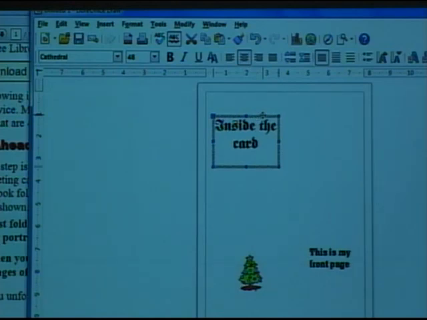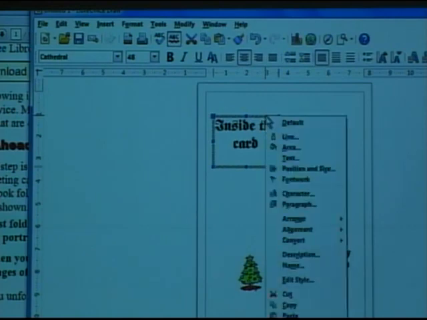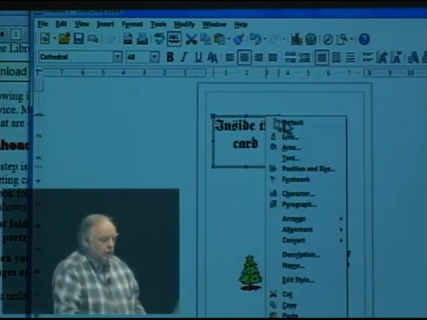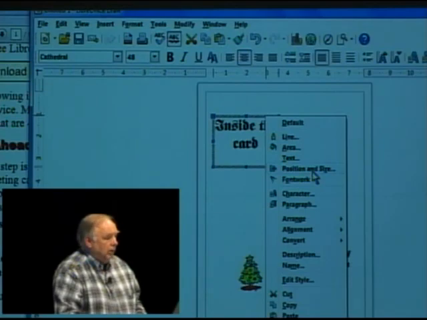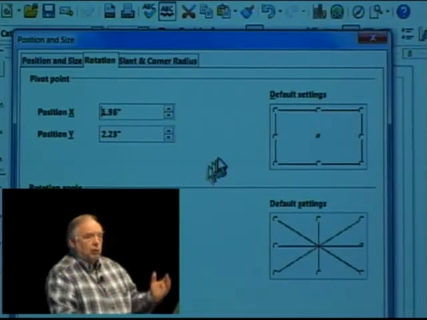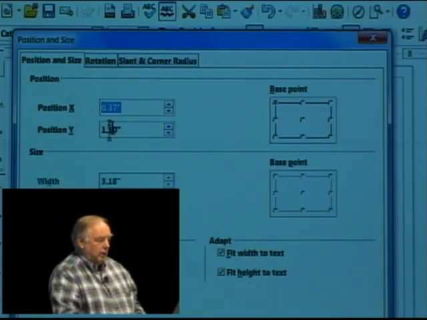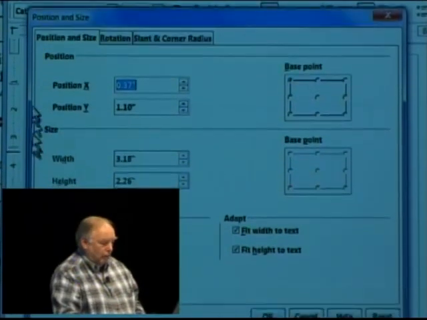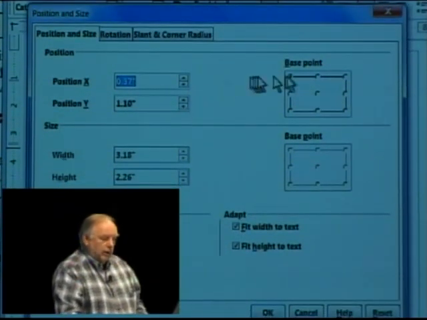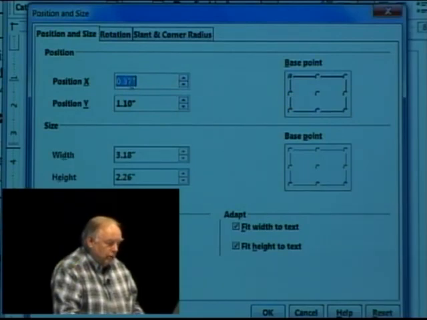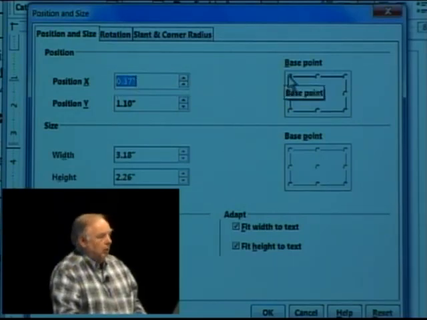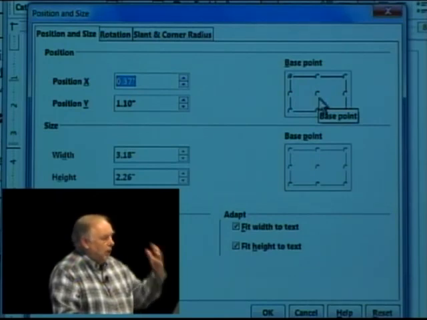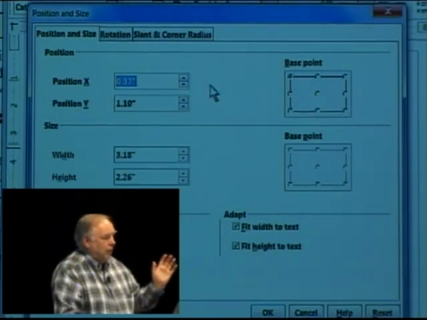So I'm going to very carefully right-click on the border of my text box, and that pops up this little menu, and one of the options is position and size. So I'm going to left-click to select position and size, and up pops a dialog box that has several tabs. I can tell it how far in the X direction I want to locate that, or how far in the Y direction, up and down, left, right. And I can tell it this location is related to the upper left corner of my thing or the center of the thing. I get to choose all those, but I don't want to worry about that. I just want to rotate it.